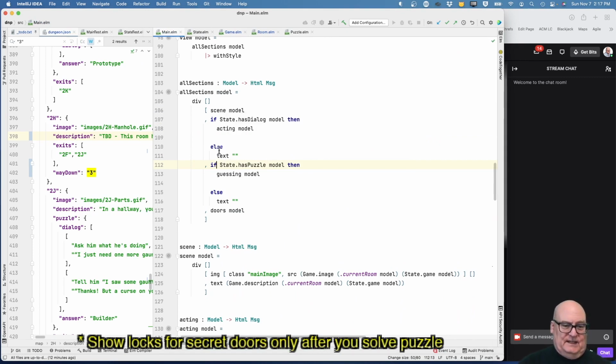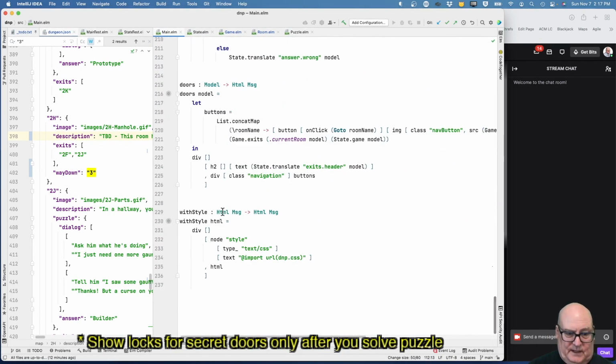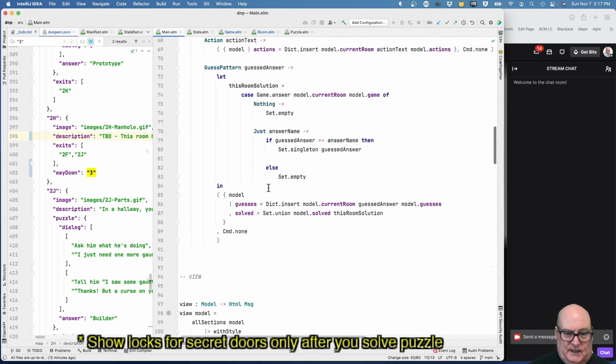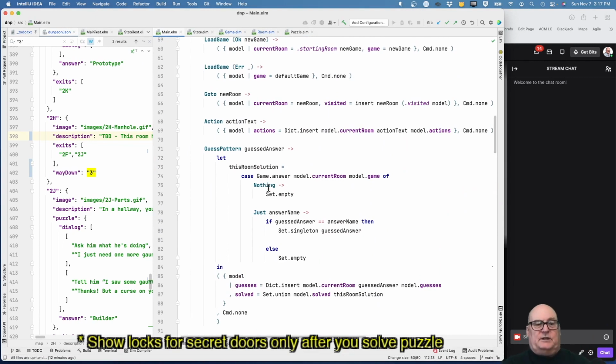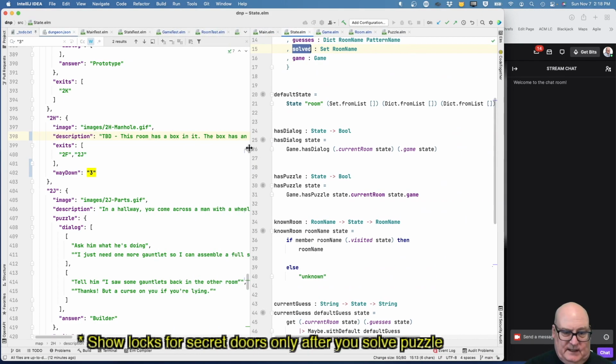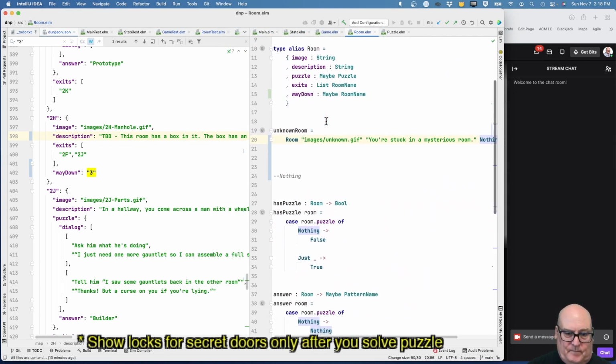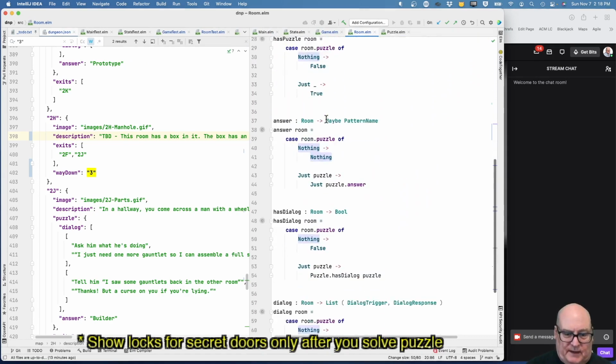All right. Show the scene. If there's dialogue, show it. If there's a puzzle, show it. Show the doors. And now we're going to say, show the way down. All right. And when do we show it? Well, we're only going to show it if the room has a way down. Okay. So if the state, well, if it has a way down, then show it. All right. So I guess we need state. Well, let's work from the other way around. Let's start at the bottom and go from there.